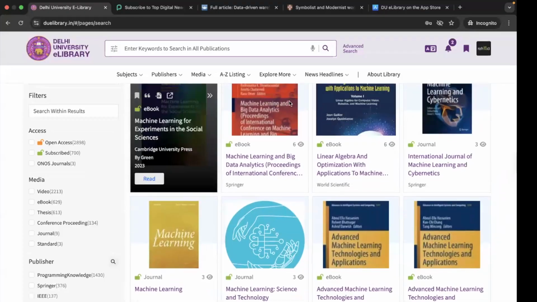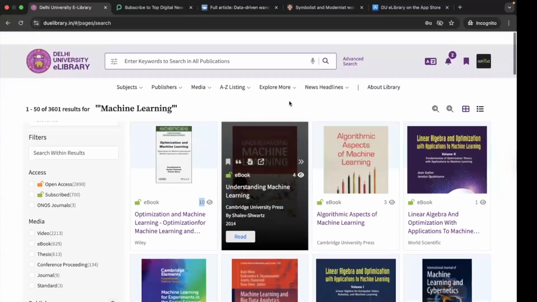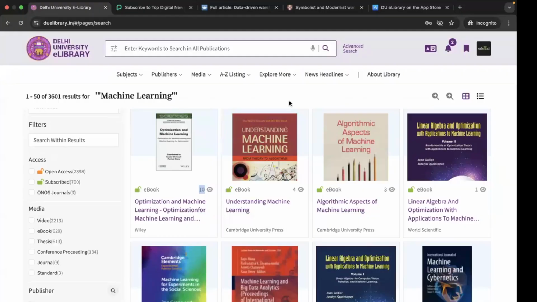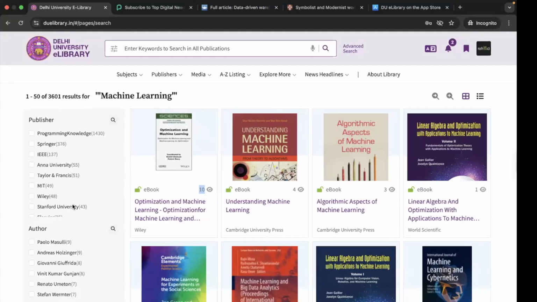So from now onwards, whatever journal or ebook you are going to read, you can also see how many times other users have accessed that particular document. So this is also new. I'm sure you have also noticed this one.